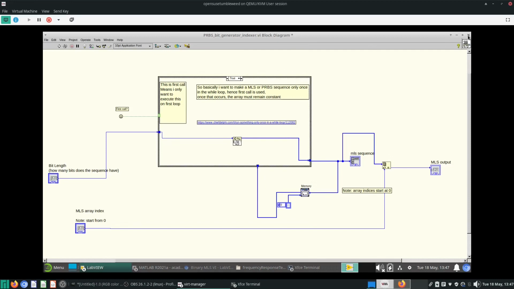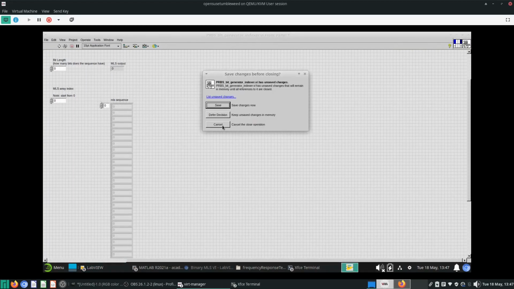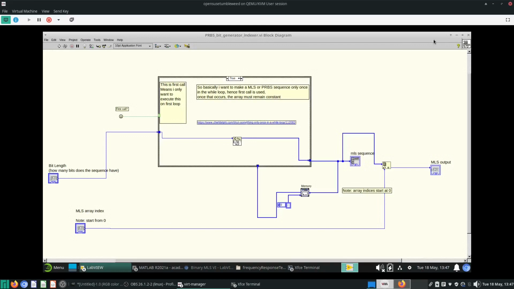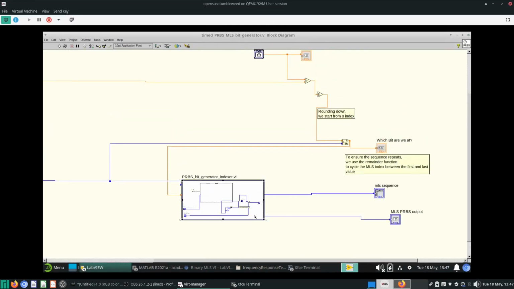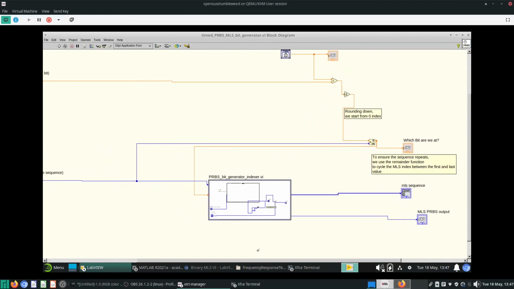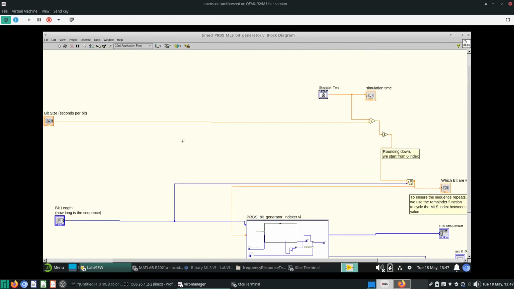Okay, so let me close this. Close this as well. Oh, bit generator index VI. So this is what will happen now. Suppose that I don't change the bit size. How many bits does this pseudo random binary sequence have? Sorry, how long is the sequence? I call it bit length. Bit size is how many seconds per bit, the 0 or 1 signal.